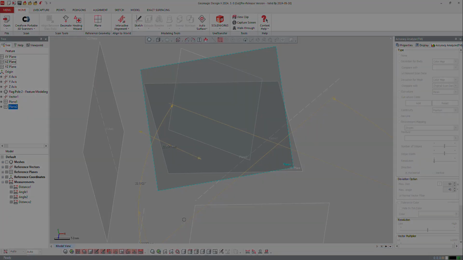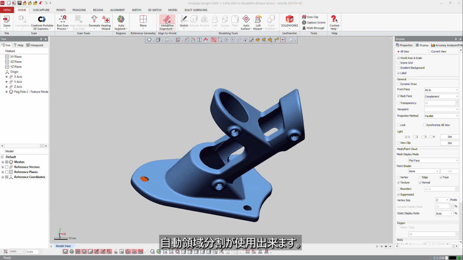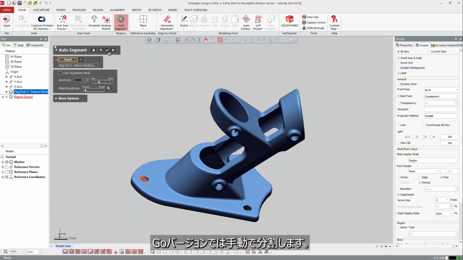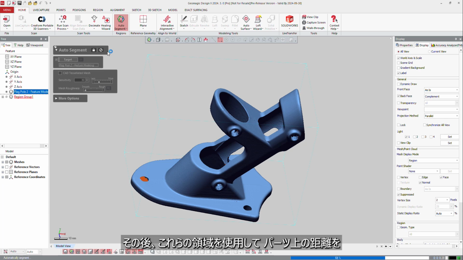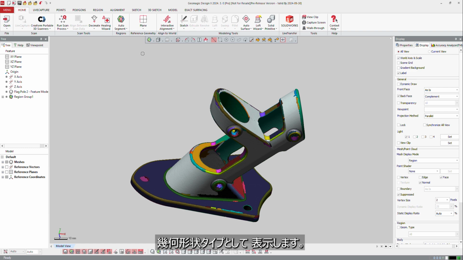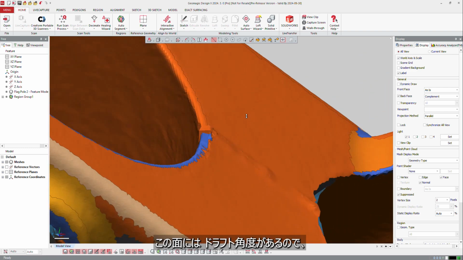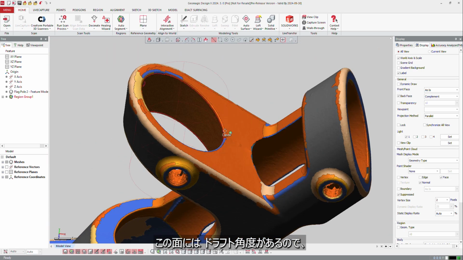Now, if you work on a Plus or Pro version of the software, you could create some regions again. Same thing, same parameters, and wait for the extraction of the different regions. Then you will be able to use those regions to extract or measure the distance on the part. So let's wait a few more seconds. And okay, so display the part as type of geometry. So you get planes and you get things. Here you see that as there is a draft angle, it's not really a plane.